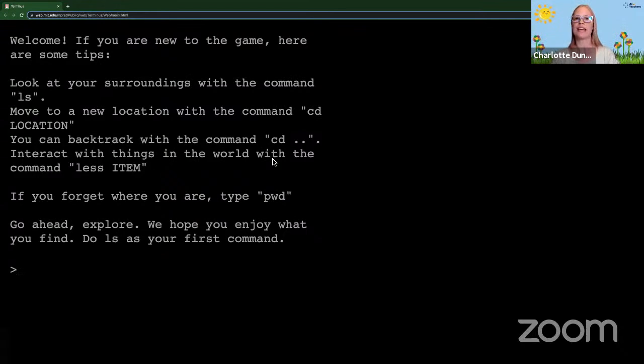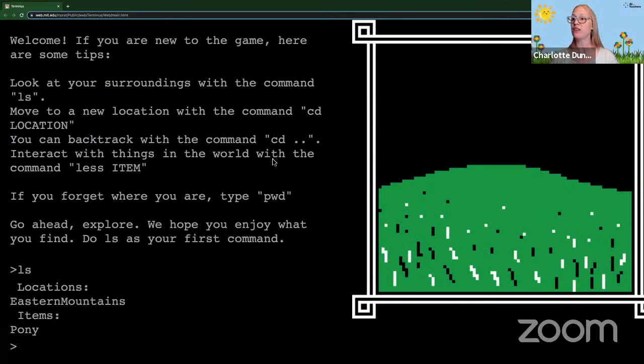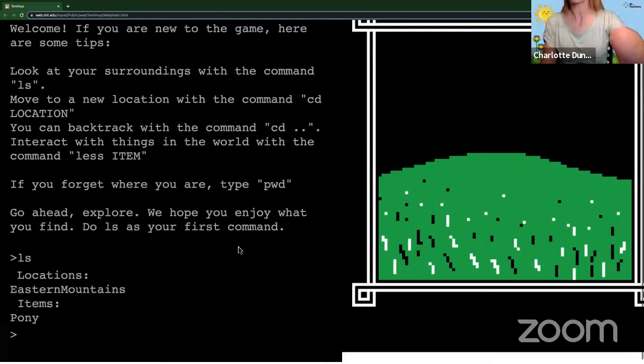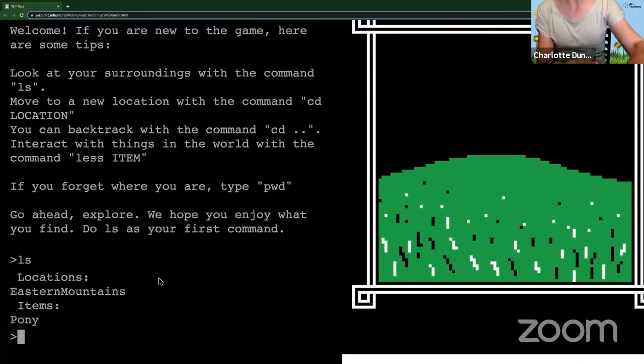I'm going to start with the ls command. One important thing is if you see a capital letter, make sure you use the correct capital or lowercase letter. But always start with ls. And look, it gave me a map. And it told me my location. My location is the Eastern Mountains, and I have an item called pony.